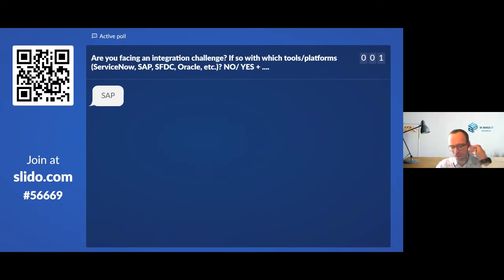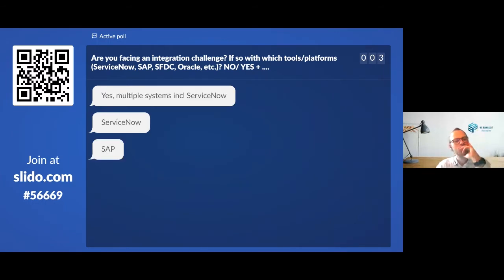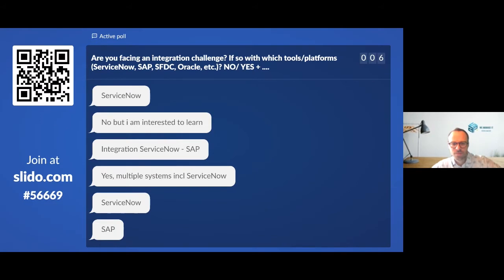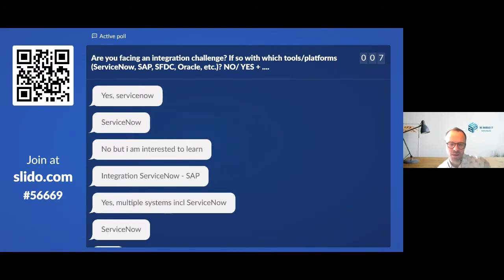Okay, good. So we have an SAP integration question. Interesting. That's indeed one of the platforms that can be connected. ServiceNow. So that will be demoed today. Okay, multiple including ServiceNow. All right, ServiceNow, SAP. Okay, interesting, that's good info. So I think we will answer your questions in the presentations today, because of course ServiceNow will obviously be one of the topics we will be covering today.